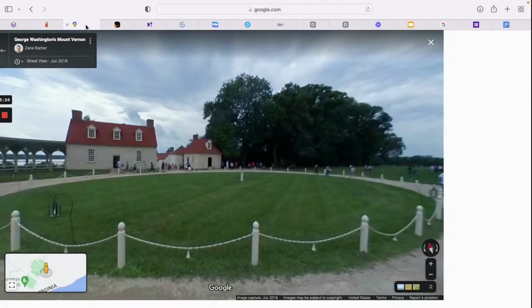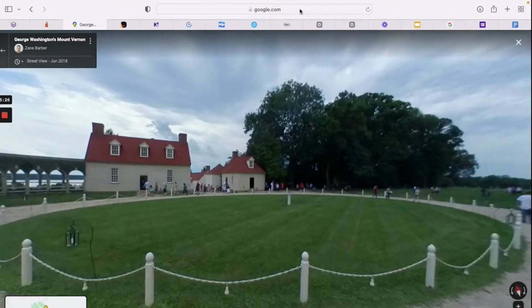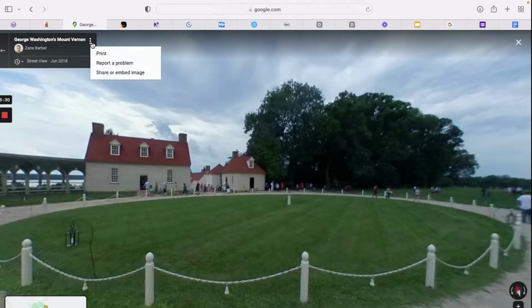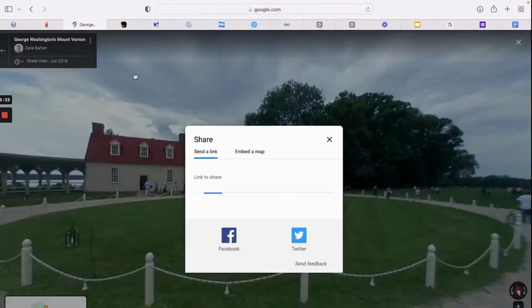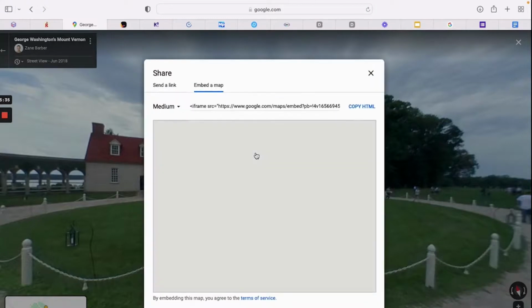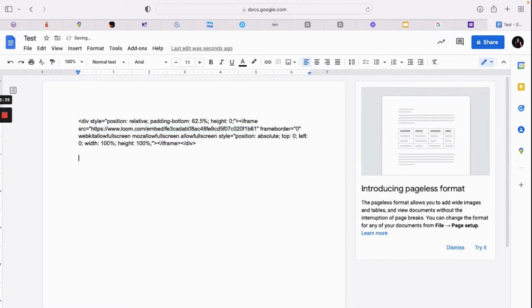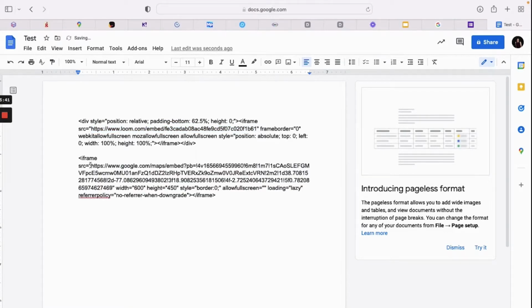The same with Google Maps. Here, when I first just took this URL, it did not work. So I went here to the three dots, share or embed image, embed a map, copied this, pasted that over here, and then copied this URL. And that's how it worked.